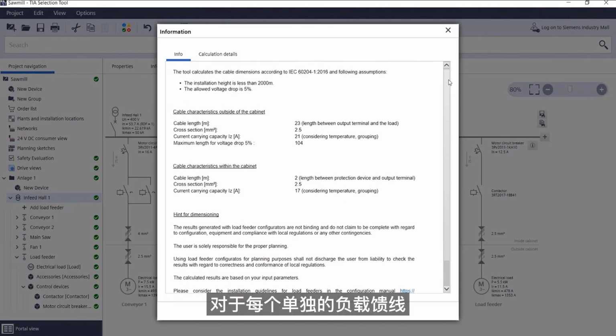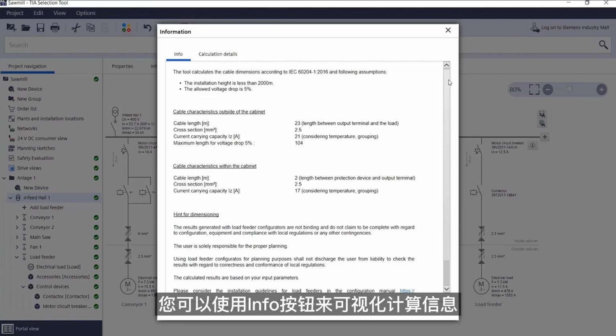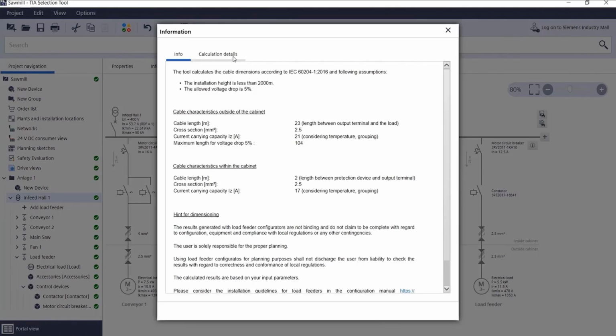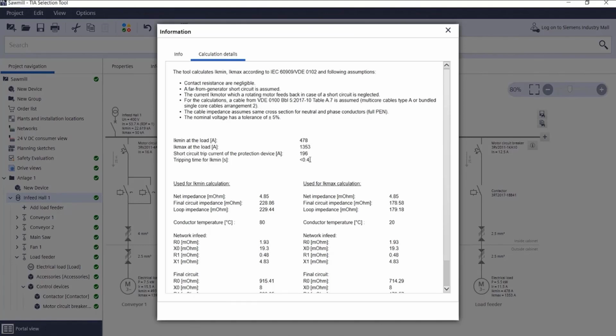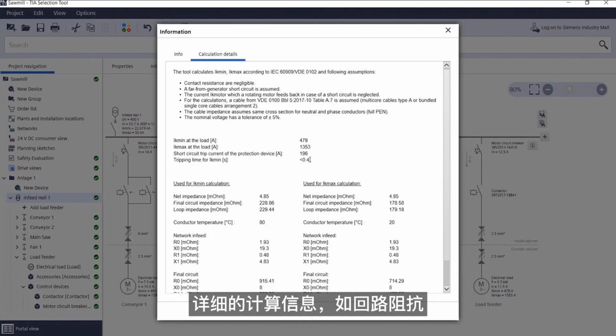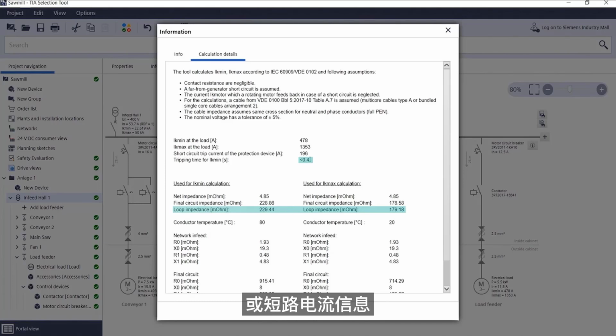For each individual load feeder, you can use the Info button to visualize the calculation information. These are later automatically stored in the documentation. For example, information about lines, information on the calculation details such as loop impedances, or information about the short circuit currents.